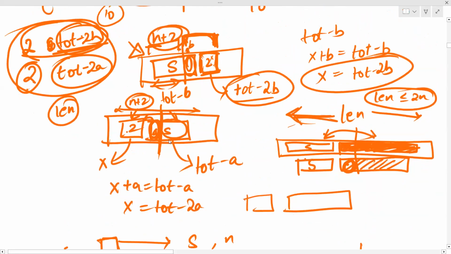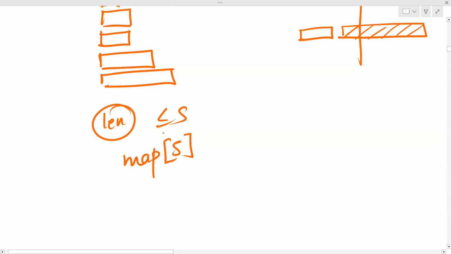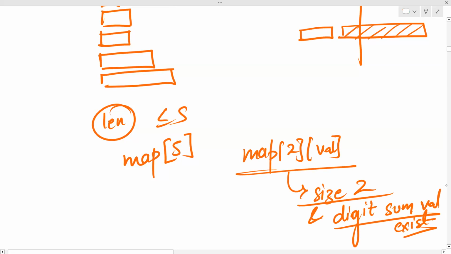So this is very simple. See, the length of strings is only up to 5, so let's make a map. You can make a vector of maps or an array of maps of size 5. Actually, you don't require a map at all; you can do this using a 2D array or a 2D vector. But let's say you make a map of size 5, and map of 2 of some value will give you how many strings of size 2 and that digit sum value exist. Is it clear?